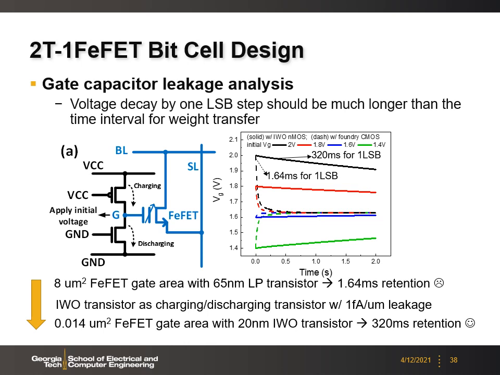One potential problem for the hybrid synapse is the finite data retention at the gate node. So here we did the gate capacitor leakage analysis. The voltage decay should be slow enough. Therefore, the retention time of one-step LSB should be much longer than the time interval for the weight transfer. Here we assume 8 micrometer square FeFET gate area, and we use the 65 nanometer low power transistor model to simulate the leakage of this hybrid synapse.